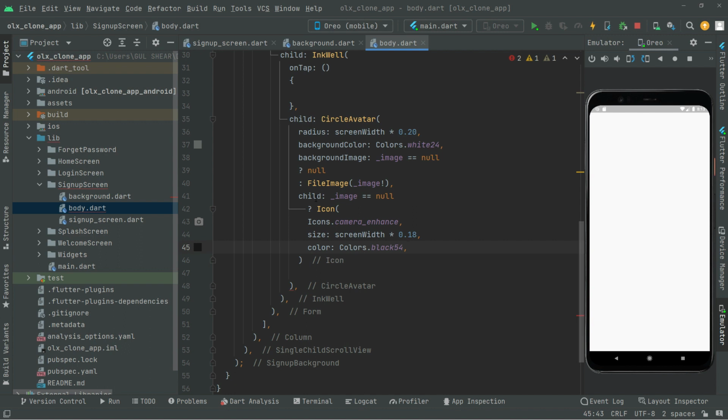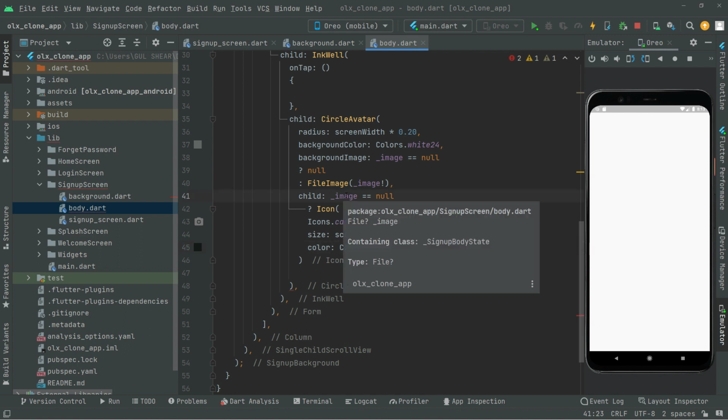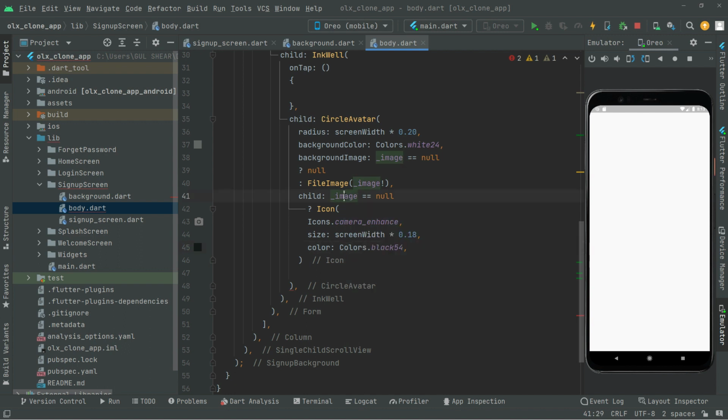Okay, right in the child, as you guys can see, we just said that if that image, which will contain the image of the current user profile, equals null, then we will show the camera icon. As there will be no profile picture, we will show the camera icon. You guys will notice that in a while. And we just provided the size and also the color. Now that's the working of if.